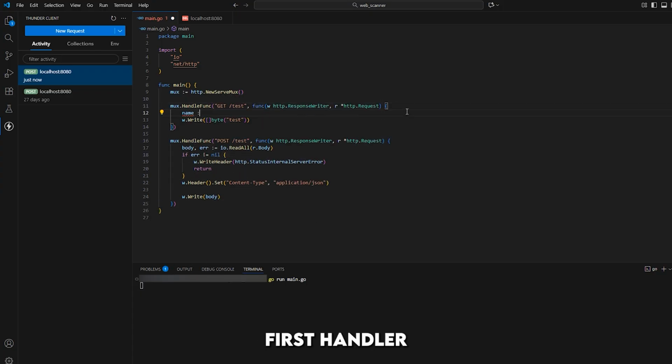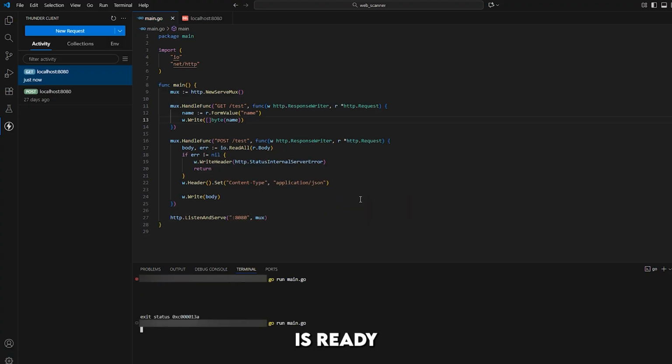Also, we can go back to our first handler and get a query value from the request and return it to the agent. Just use http.ListenAndServe. The first parameter is the port and the second is the mux. Now our API is ready to run.